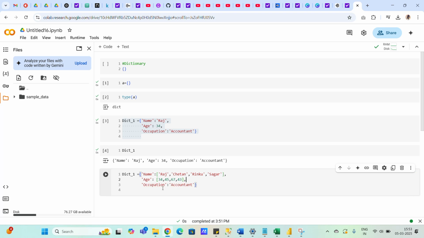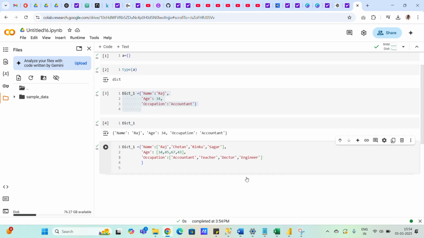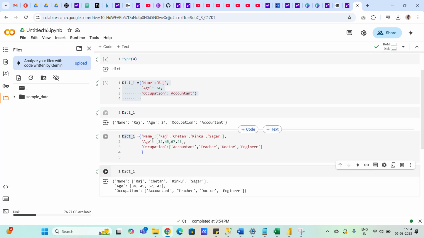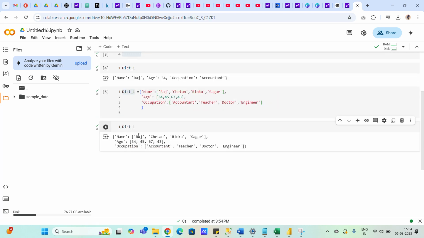So we have created the age. Now for the occupation also, we would create a list. We would name accountant, then teacher, then doctor, then engineer. So it is already created. Now we just need to run this dict. As you can see, we have created a dictionary. We just need to call this dictionary now, and it will give you a wonderful response: name Raj, Chetan, Rinku, Sagar, age, and occupation.